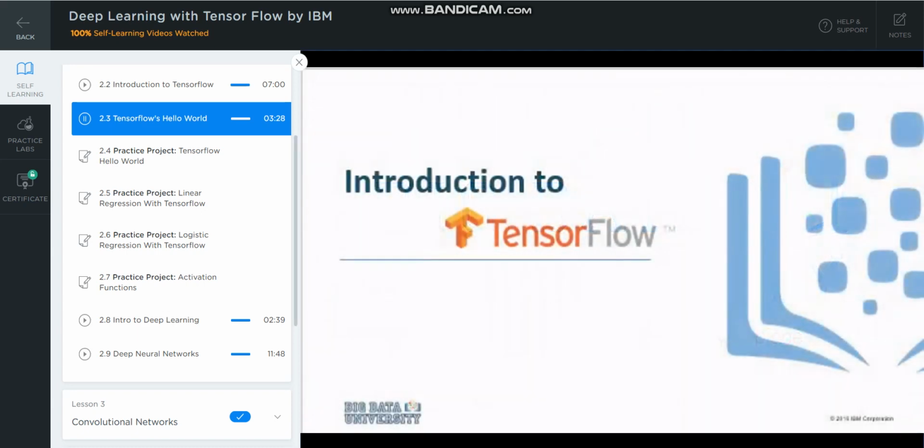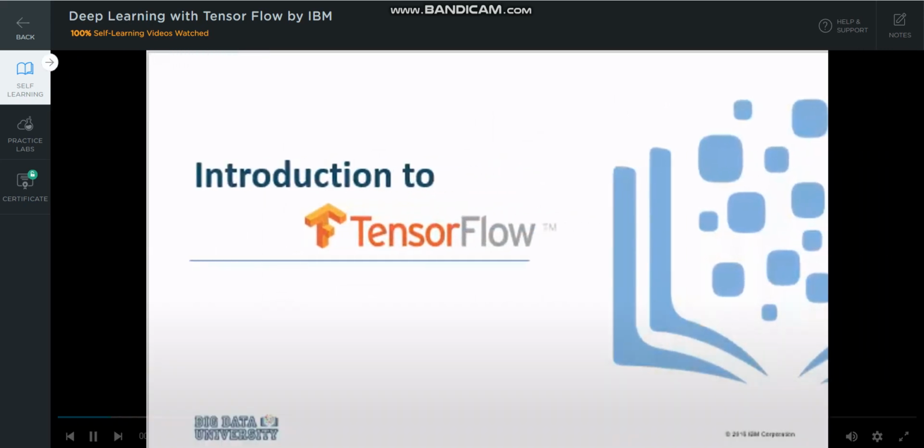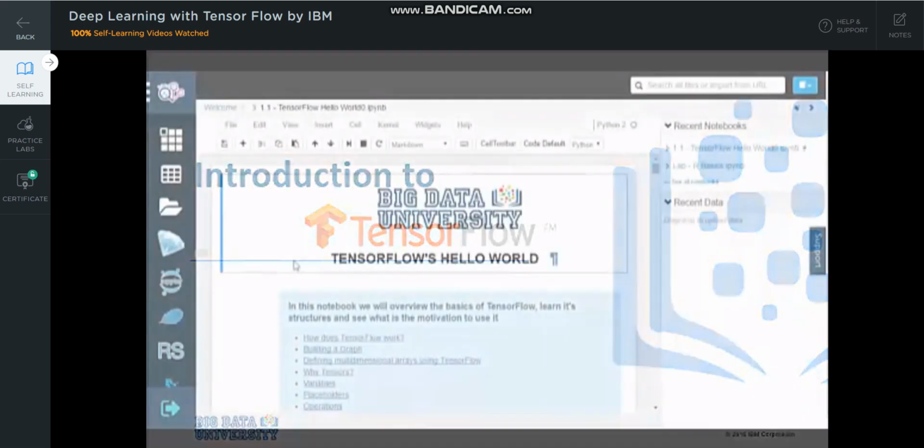Hello and welcome. In this video, we will provide an overview of the TensorFlow library as well as the structure of a basic TensorFlow application.